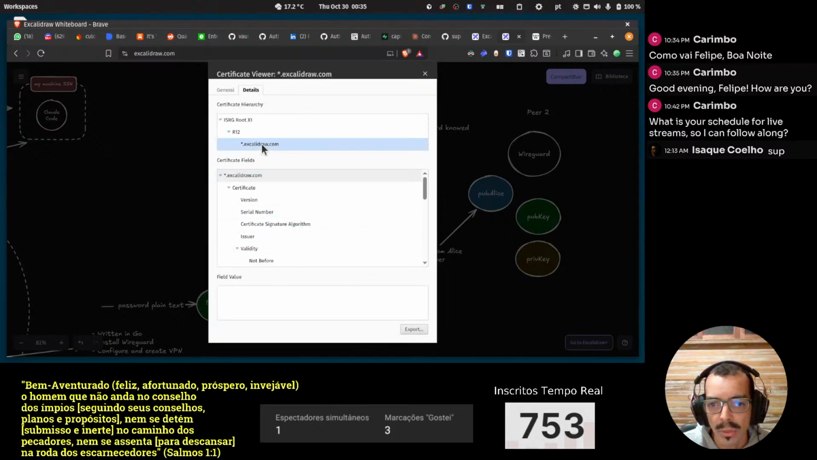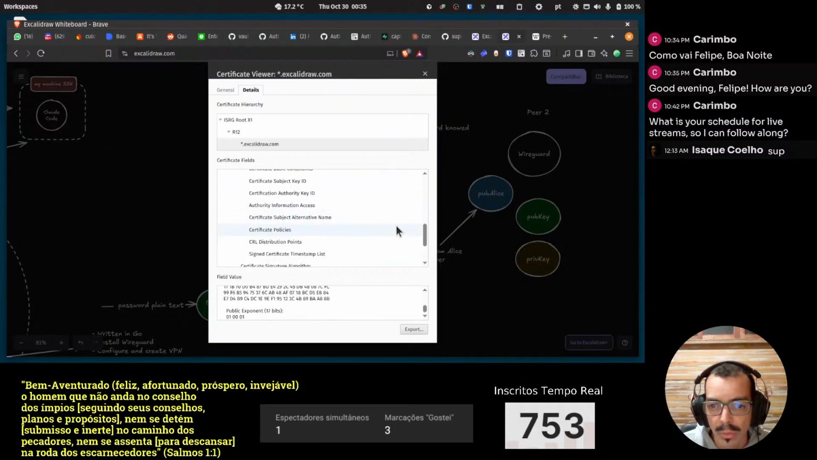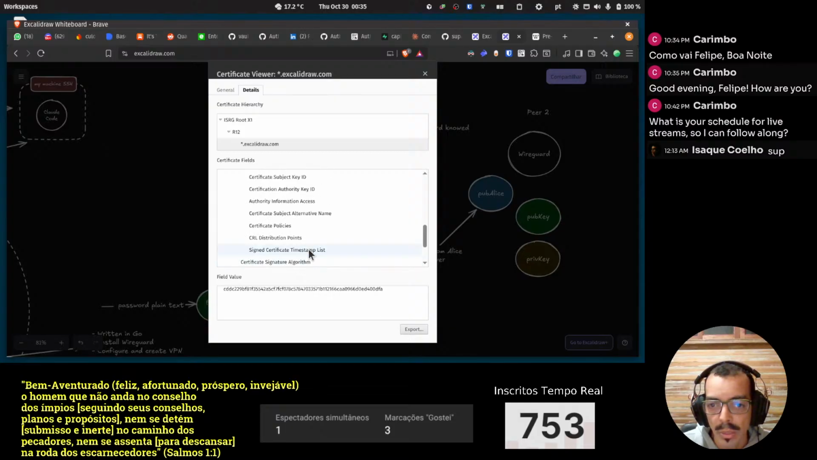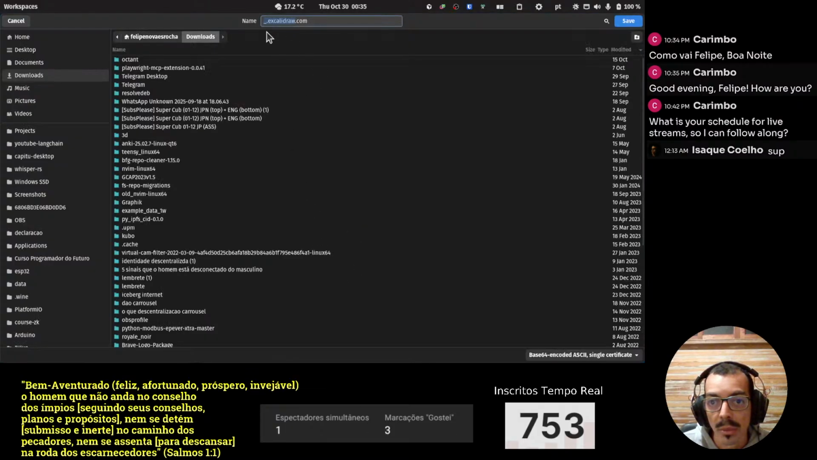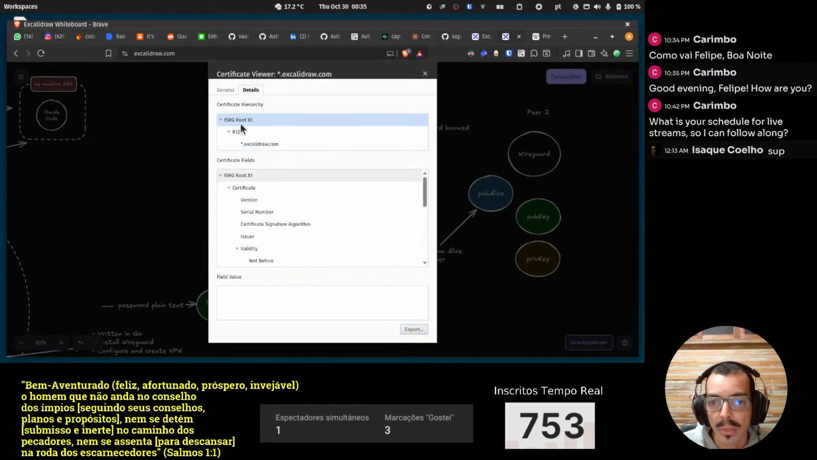You can see more details here in the certificates too. You can see the keys, that's the modulus for the public key. You can see a lot of stuff: the value, the algorithm, RSA, the certificate, the public key. You can even export and save the public key.